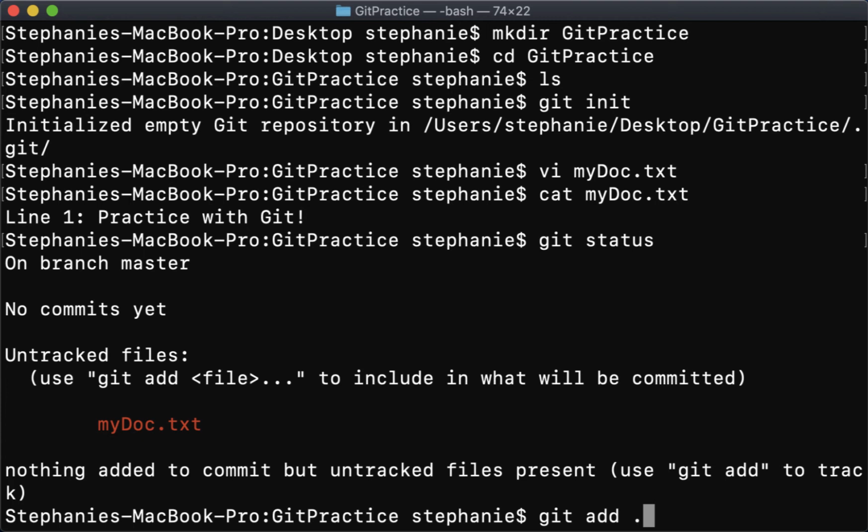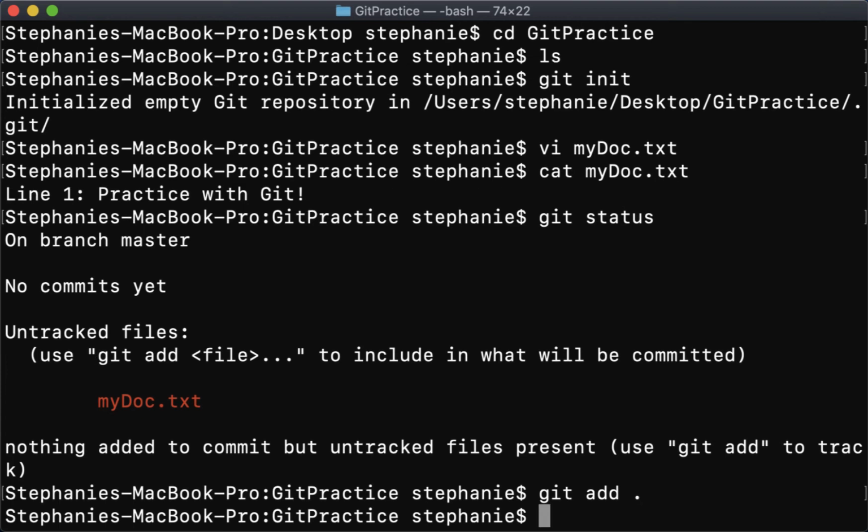just the one document. And then I'm ready to commit this change. So you have to remember all changes have to be added and then committed. It's a two-step process. And then I'll say git commit, and then we're going to do a -m for a message. You always want to put a descriptive message. So I'll just say first commit.